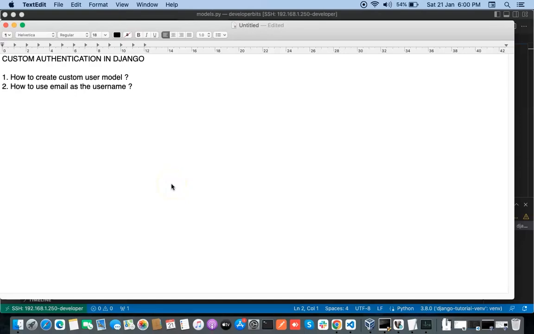Hello friends, today we shall talk about custom authentication in Django. By default, Django already provides a system of authentication which is good in most cases, but there are many cases in which we require a custom authentication. So it is very important you should know about custom authentication.